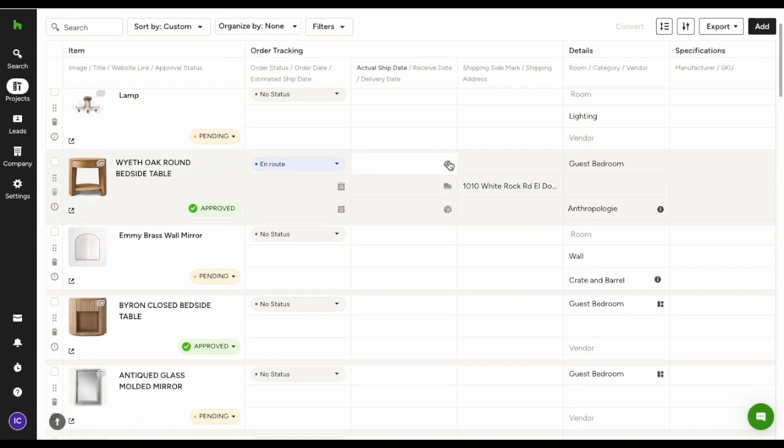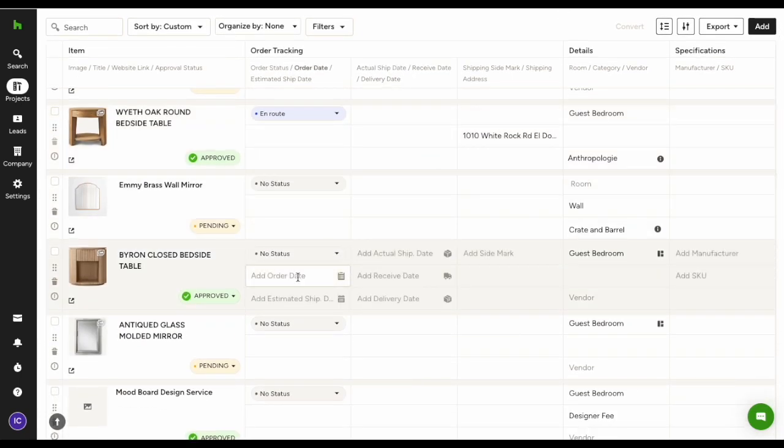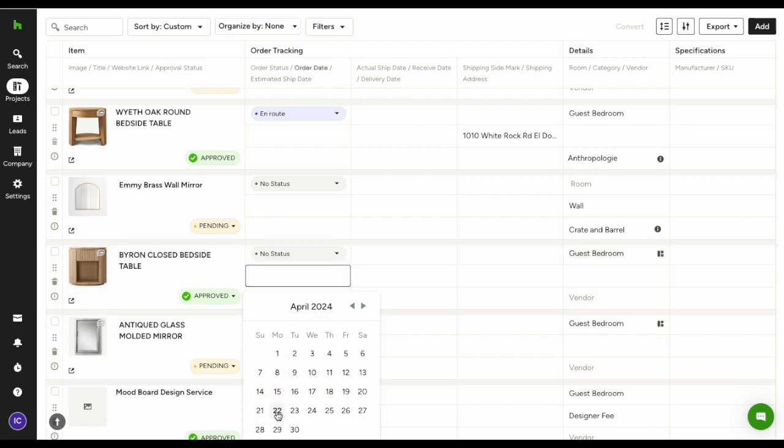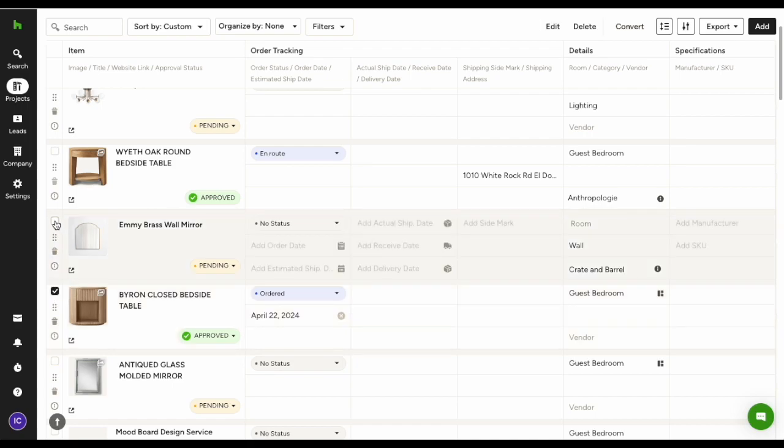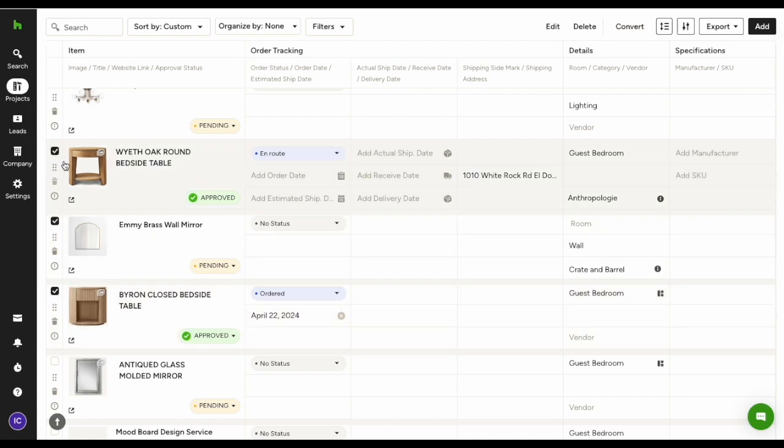One of the most convenient functionalities of the Selections Tracker is the fact that each field can be edited inline, saving you time and hassle. Plus, you can bulk edit multiple items with just a few clicks.